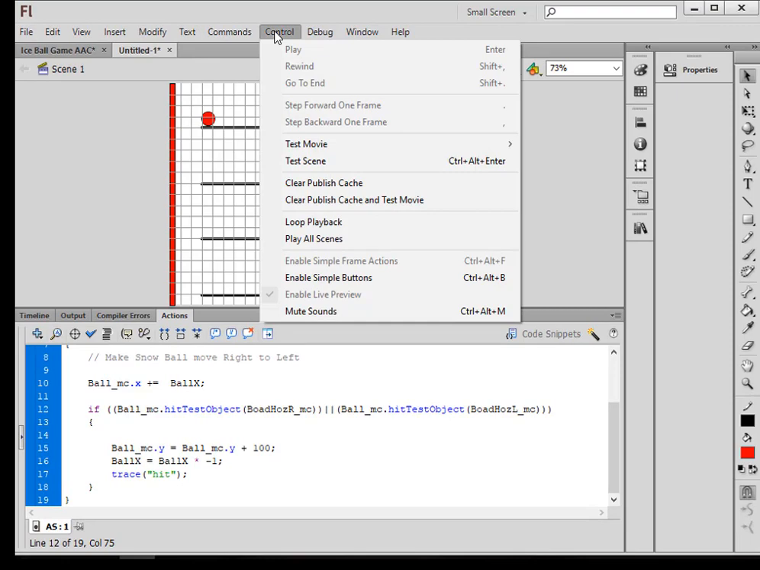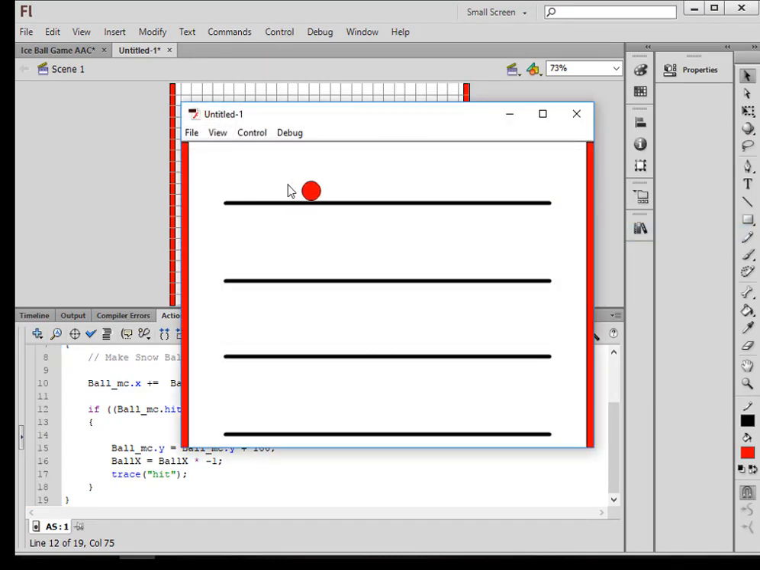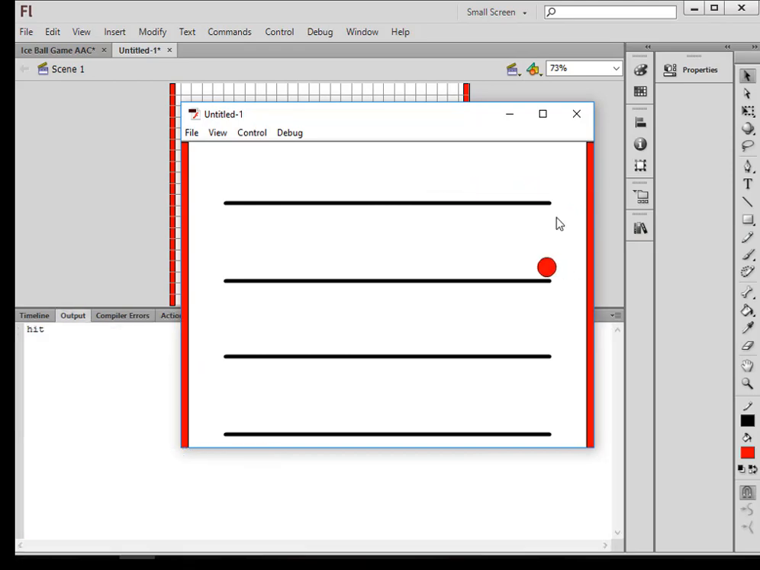Ah, you probably didn't have that fault. Love that output panel. Test movie, test. There. And it goes here. I'll hit this one and drop. It'll go over, hit this one and drop. Come over, hit this one, drop, and come over, hit this one and drop.